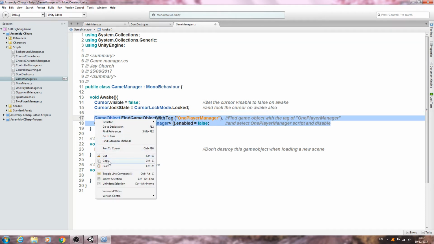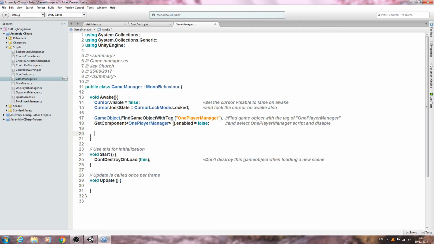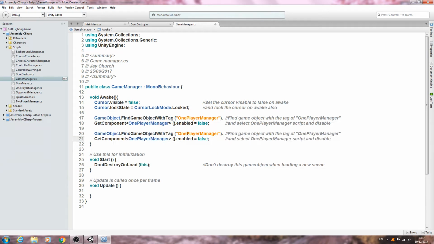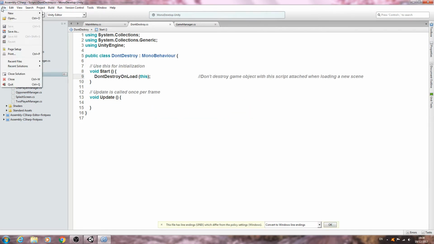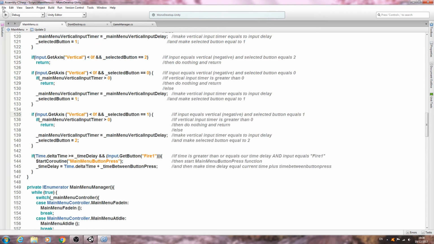And we'll just copy those two lines. We'll paste them in below, and we're just going to change this to two player manager. Same here, and obviously the same for this script as well. And there we go, just tidy everything up. We'll save that off. Let's just make sure that everything is saved off now.